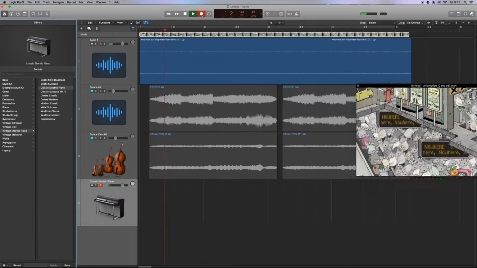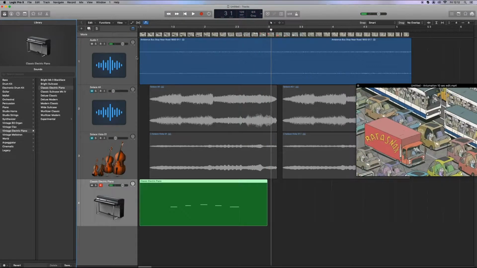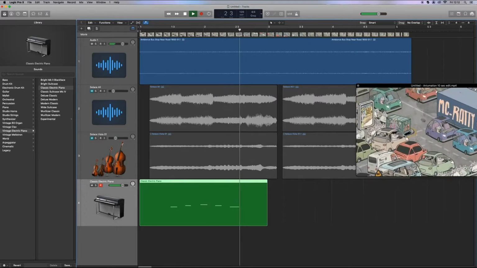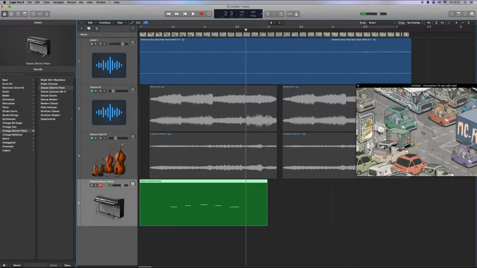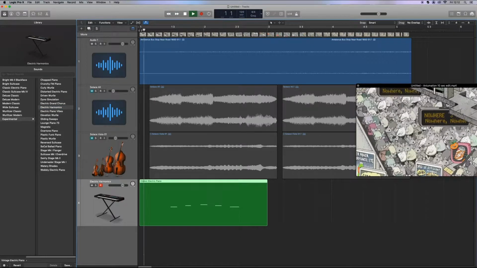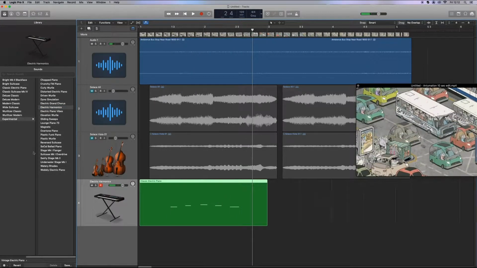Let's hit record. It plays the notes back. There we go, it's quite simple. I can change the sound, so if I don't want the electric piano, I can go for, let's pick something experimental. Let's pick electric harmonics. Let's see what that sounds like. There you go, and there's lots and lots of different sounds and samples we can mess about with.